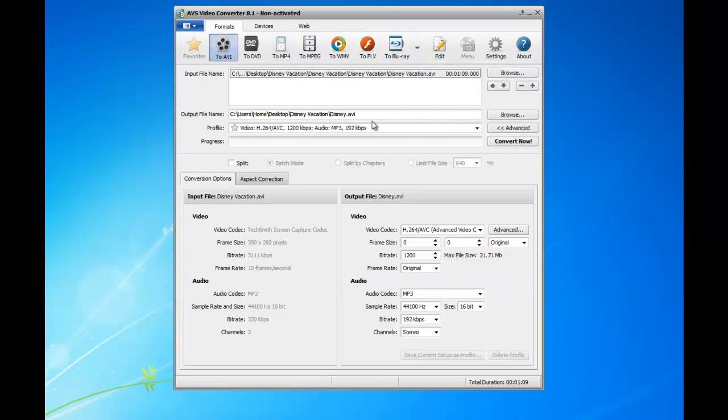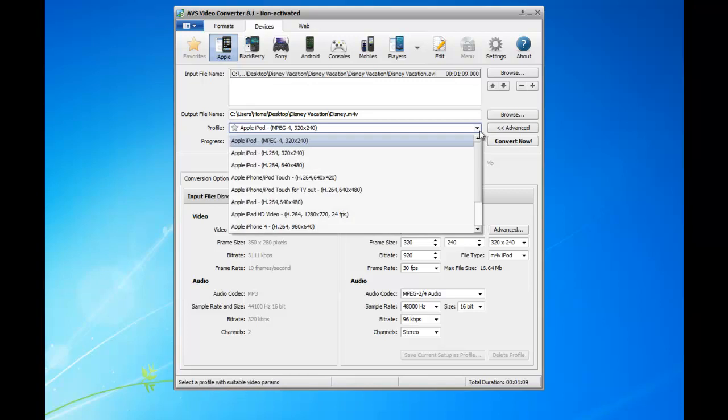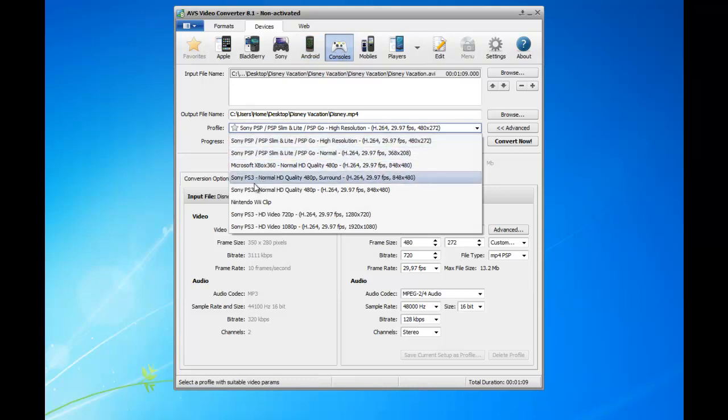If you're not too sure about what format to convert it to, you can just click on devices, and it'll show you a lot of different devices you can actually convert it to. Like if you have anything related to Apple, such as an iPhone or iPod, just click on Apple, and it'll ask if you want to convert it to an iPod, an iPhone, or even the Apple TV in HD. It's got BlackBerry, Sony, Android, even consoles. If you want to play it on different consoles like the PSP, the Xbox, Nintendo Wii, you can do all that here and just select the quality you want it to play at.